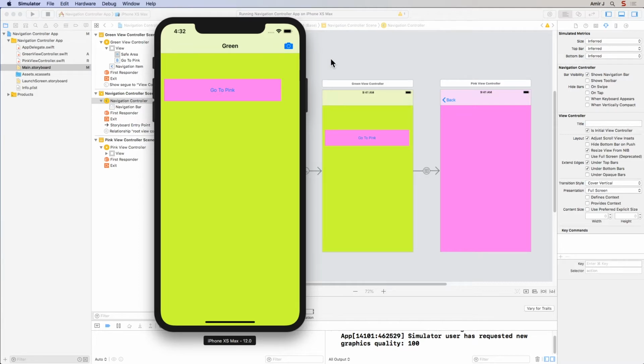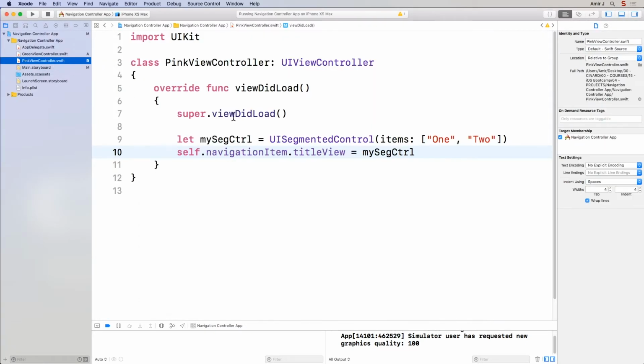And finally, one last thing that I have to show you is what does this button actually do, the back button. Let's go ahead and change it so it doesn't say go back to green. Maybe it has a different icon or a different look. And we also understand what it is actually doing. So let's go to the pink.